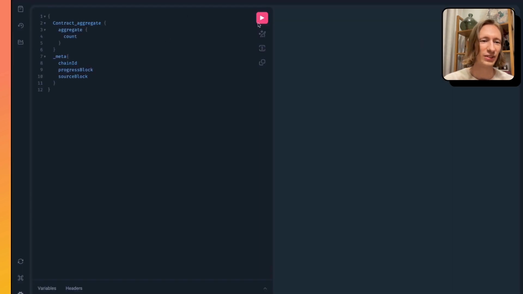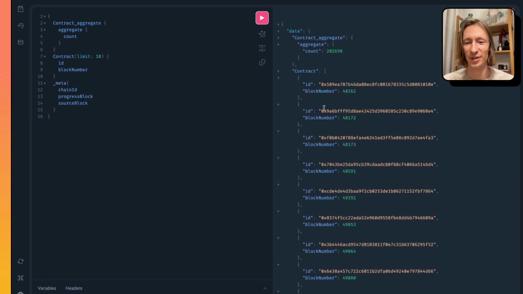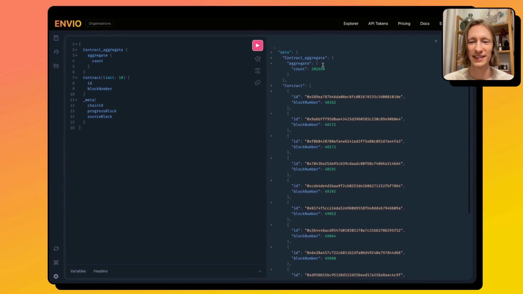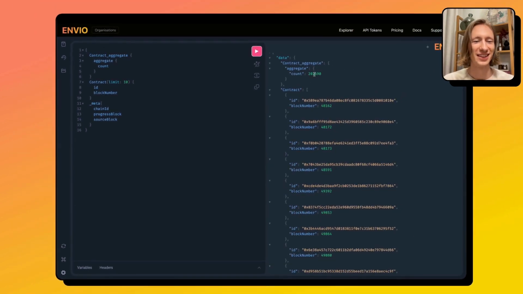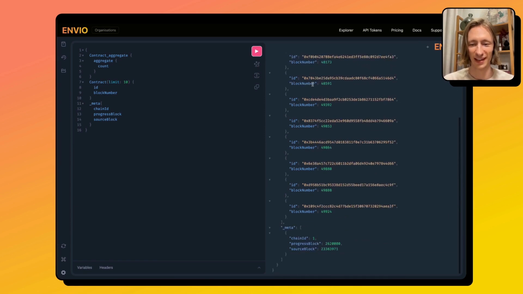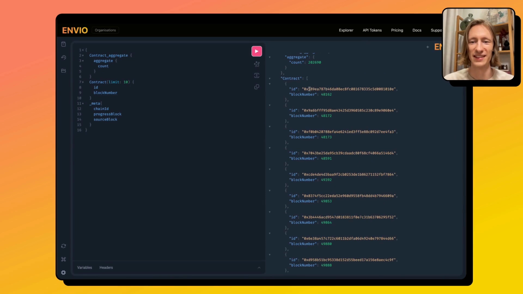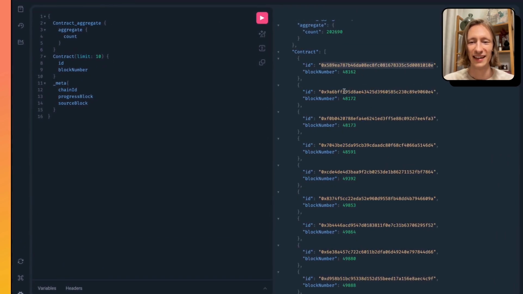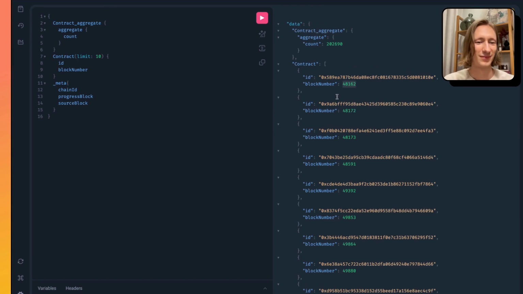And let's open the playground and see how it looks. So we have a contract aggregate entity here, and also let's take a look at the contract itself. I'll add a limit here just in case, because I know that in the playground there is no limit by default. And we can see that we already have 200 addresses added to the database. And here is how the entities look. So there is a contract address, and here's the block number where it was deployed. Amazing.